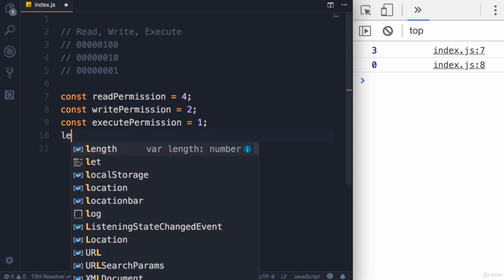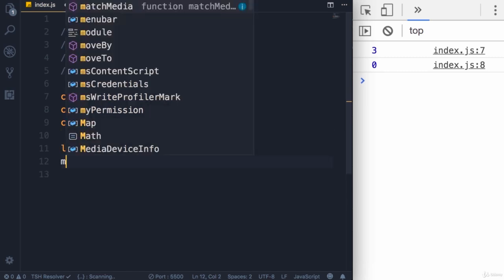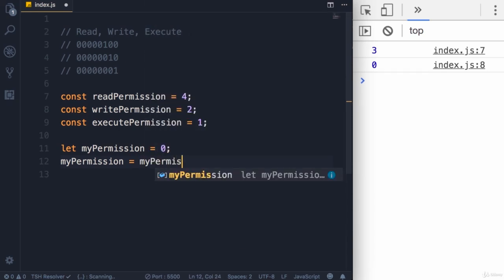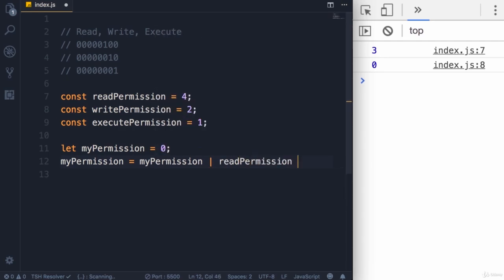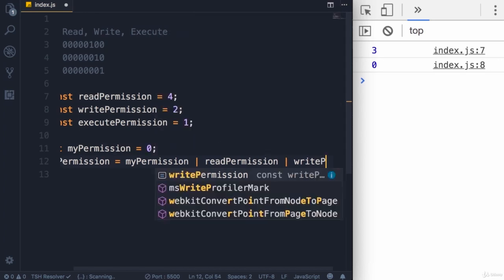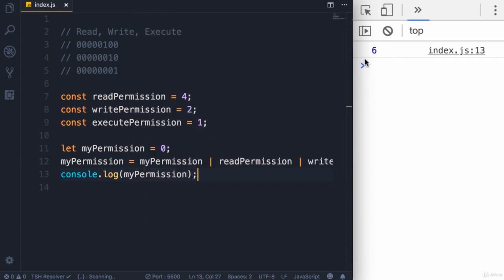Now, I can declare a variable like my permission, initially set that to 0. Now I can give myself extra permissions. So I can update my permission like this. My permission, here we applied the bitwise OR to add a permission, like read permission, as well as the write permission. Okay, now let's take a look at the value of my permission on the console. So we get 6.